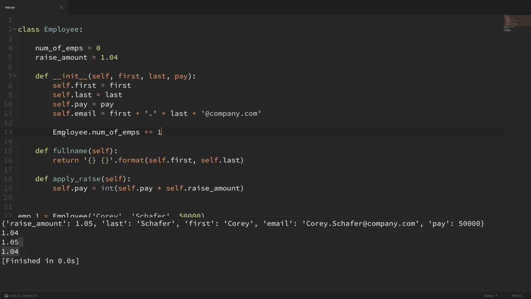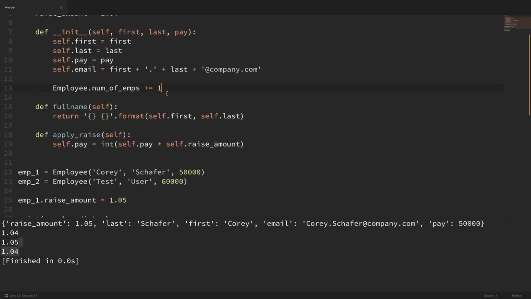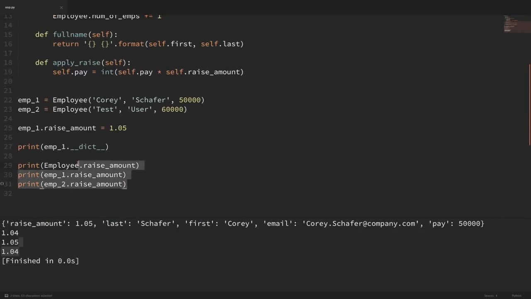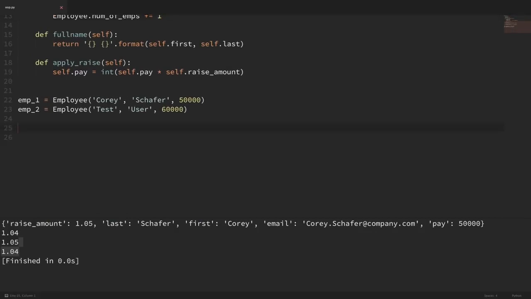Now I'm definitely going to use Employee.num_of_employees here instead of self.num_of_employees, because with the raises, it's nice to have that constant class value that can be overridden per instance if we really need it to be. But in this case, there's no use case I can think of where we would want our total number of employees to be different for any one instance. So for now, I'm going to go down here to the bottom and delete all of this, and I'm going to print out Employee.num_of_employees.